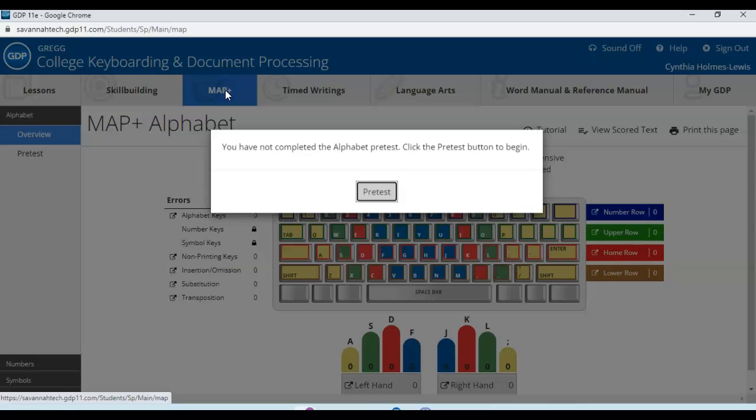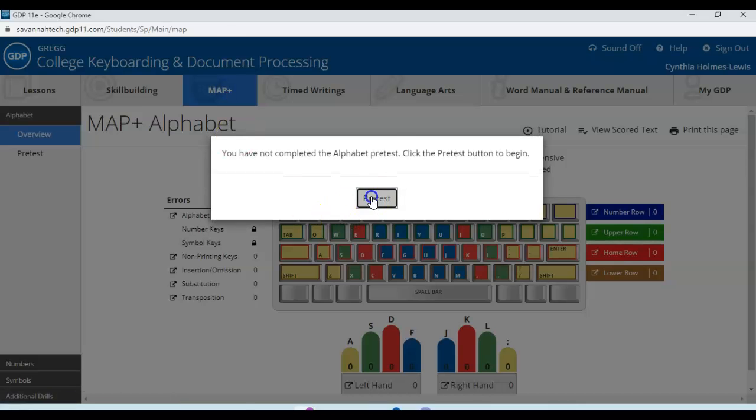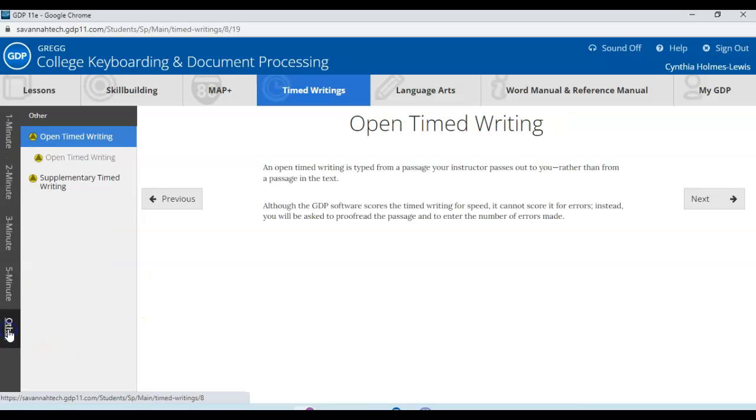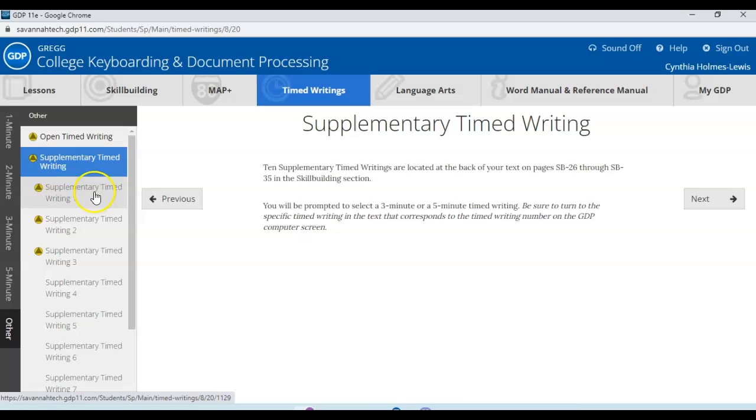That's your MAPS prescription. And it gives you a pretest and so forth. Okay, then you have your time writing. So you have a 1 minute, 2 minute, 3 minute, 5 minute, and others. When you click on others, you will see supplementary, and you will have to go through this when it gets towards the end of the semester. So this is your supplementary time writings where you will do some of these.